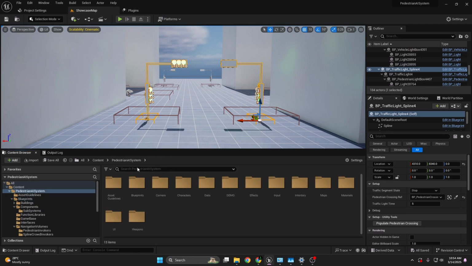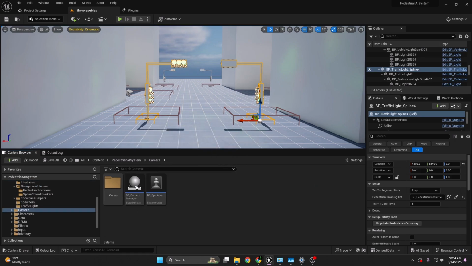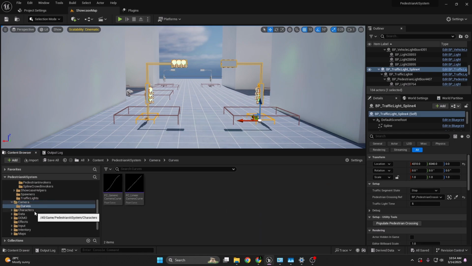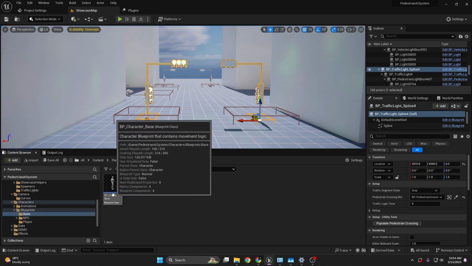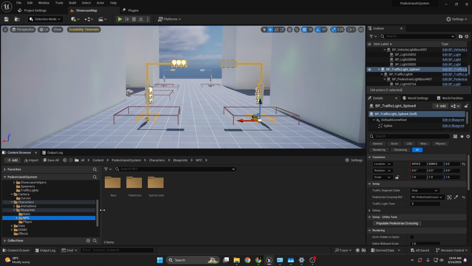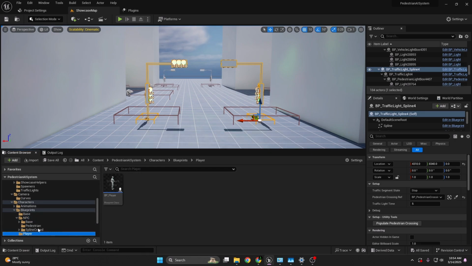Okay, then we have a set of blueprints for the camera manager and some curve values. Also, for the character, we have a root character, which is known as BP character base, and by inheriting that, we have defined BP NPC base as well as BP player.